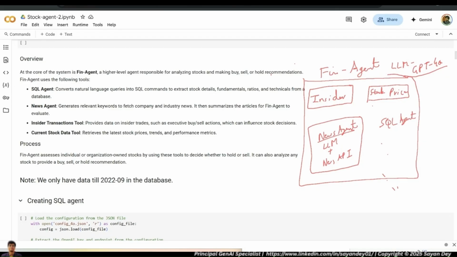This is the same thing I showed you in the last demo. Remember there was a create SQL agent that is available by default in LangChain. So we will use the create SQL agent, which is a default in LangChain. Based on it, we will write a query in English, and the SQL agent will generate the SQL query and give me the answers.